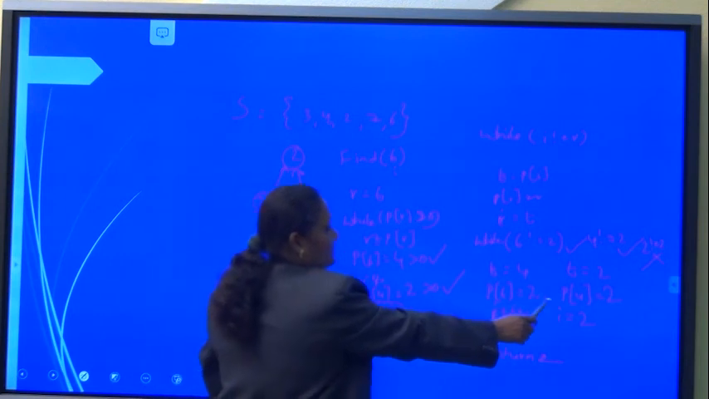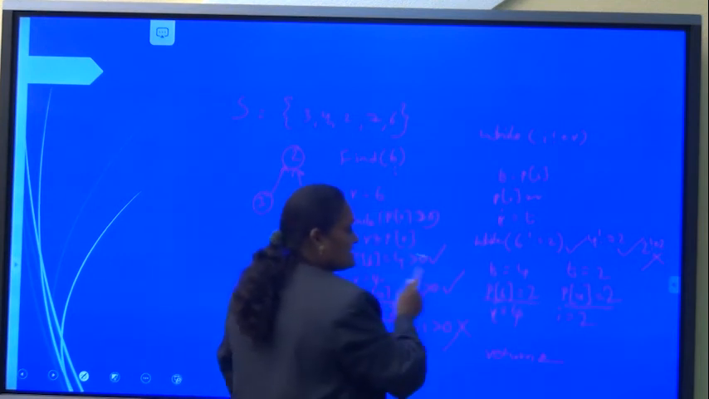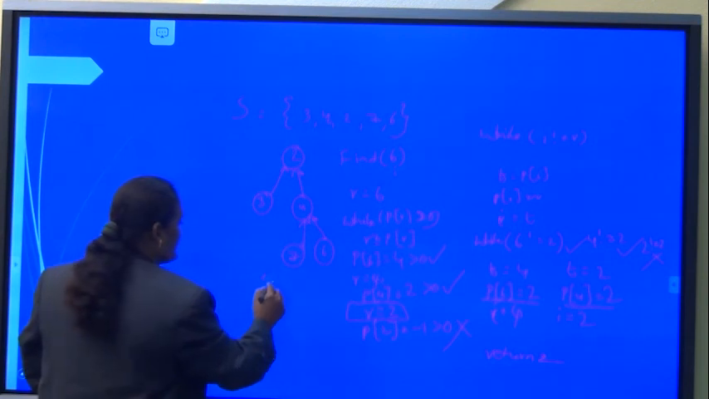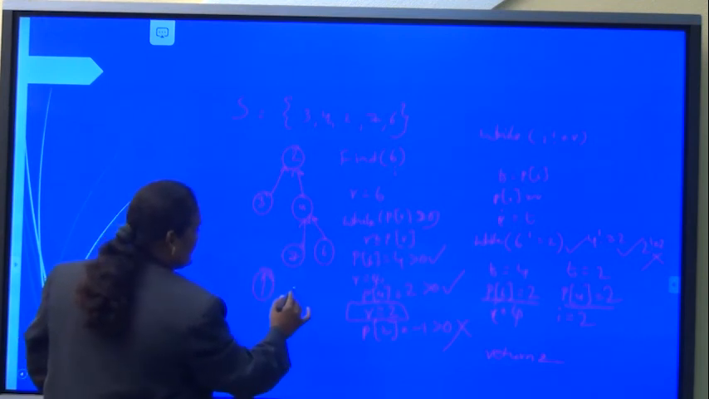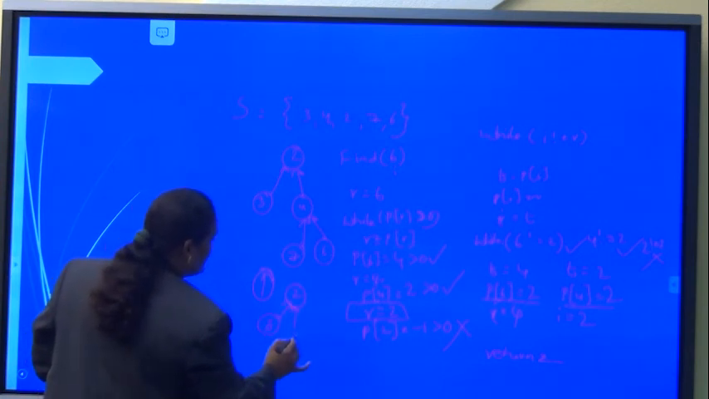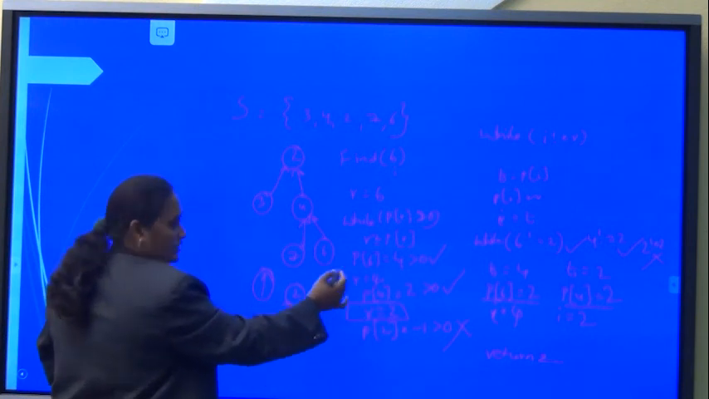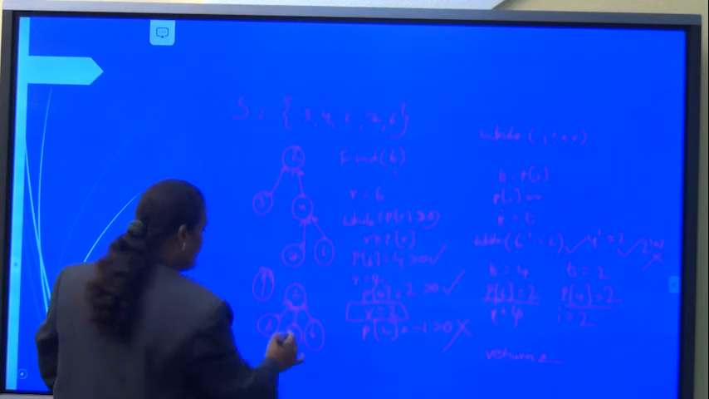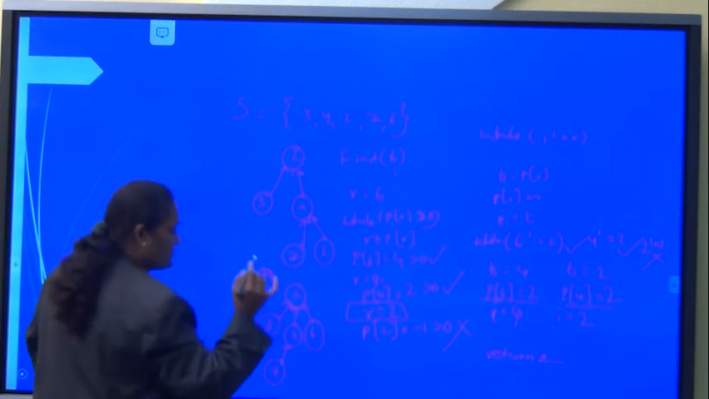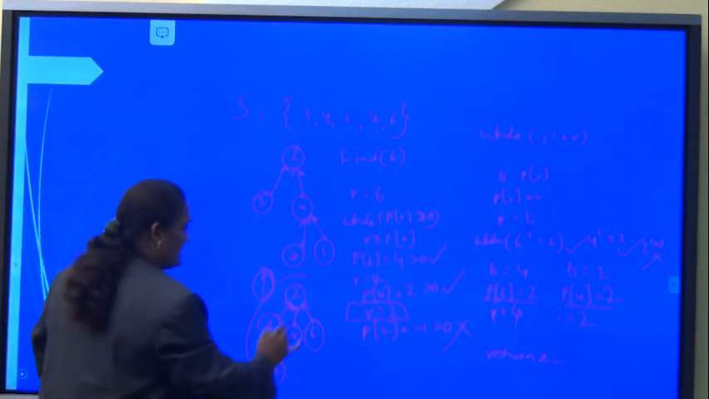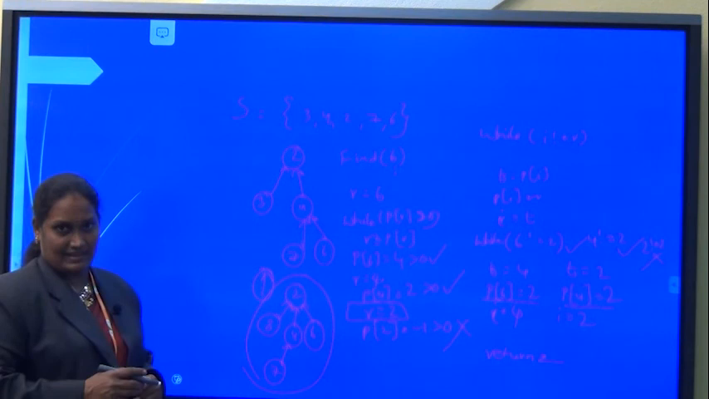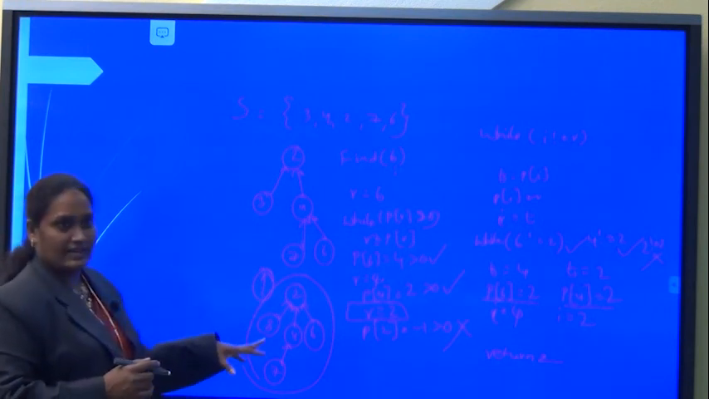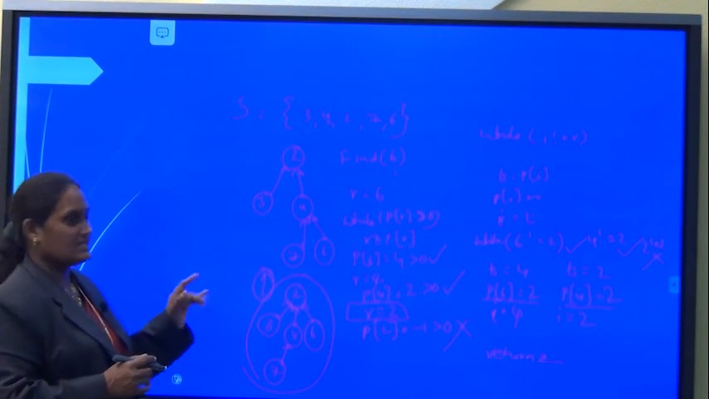I made P of 4 as 2, as well as P of 6 also 2. By implementing this operation, the above tree is converted as 2, 3, 4, and I need to make the parent of 6 as 2. So here this is 6, and in this case the parent of 7 becomes 4. The tree is converted like this. So this gives the collapsing find operation.